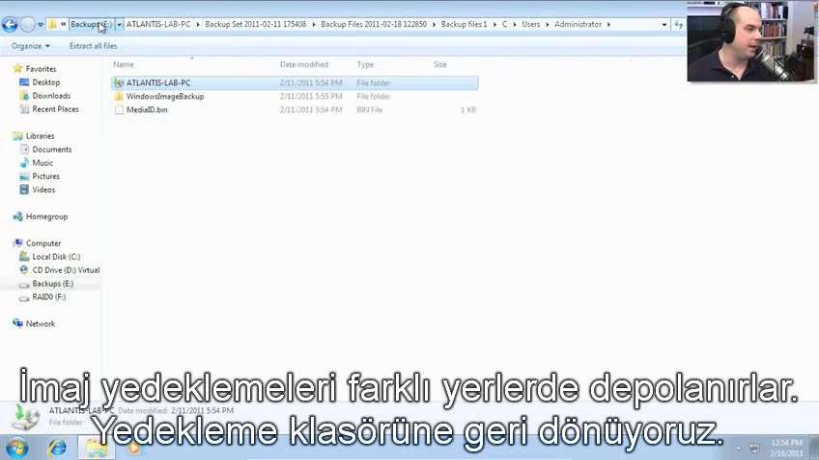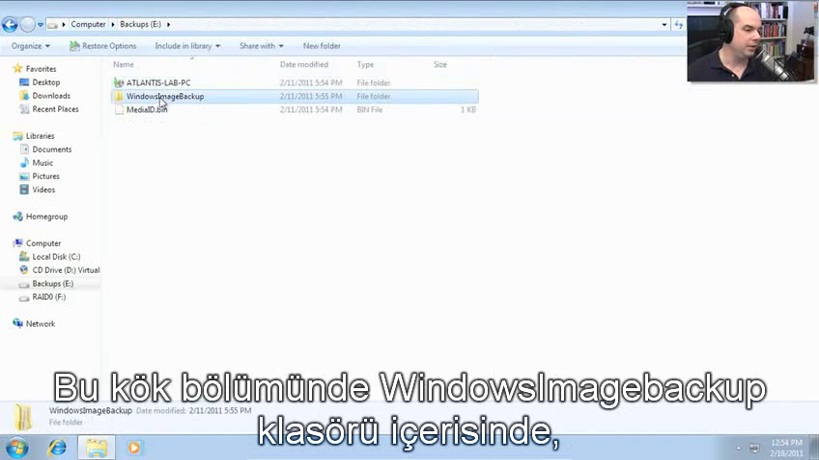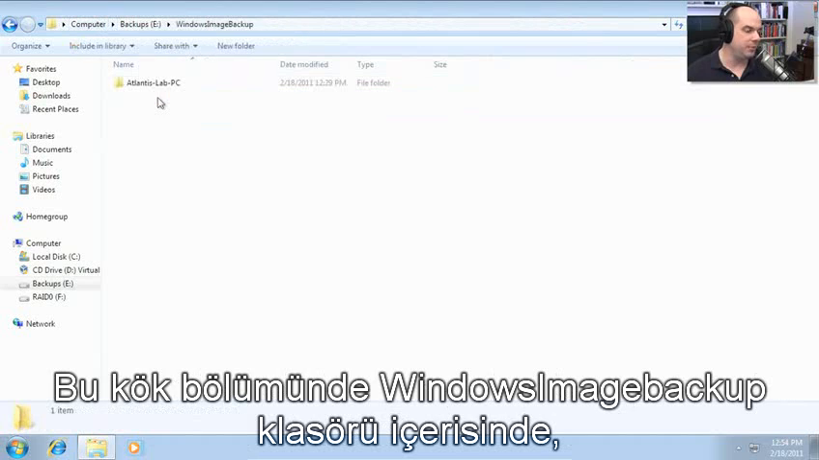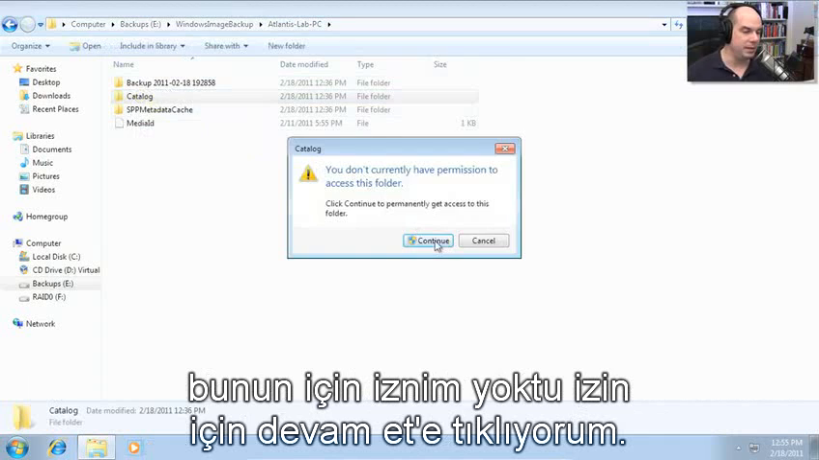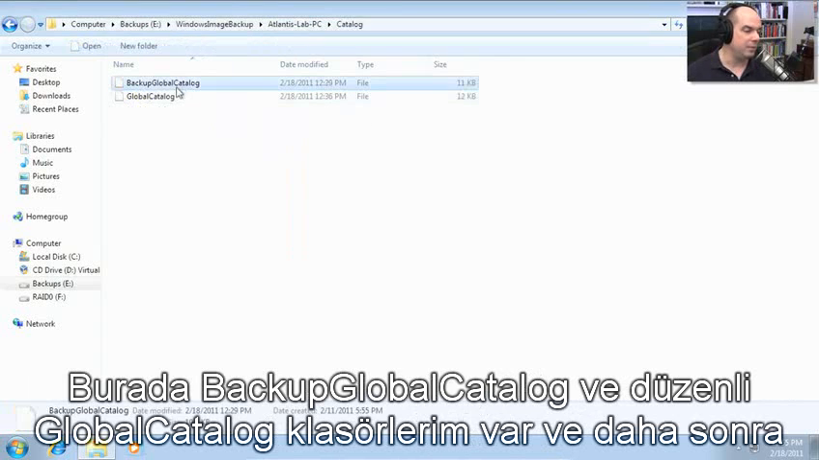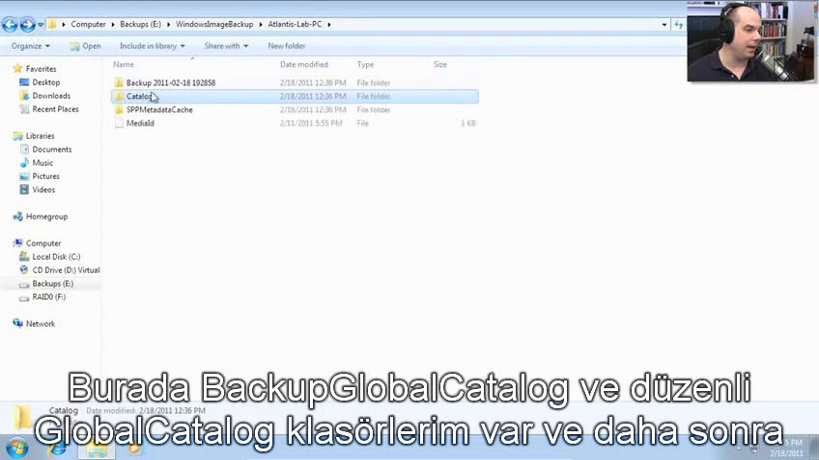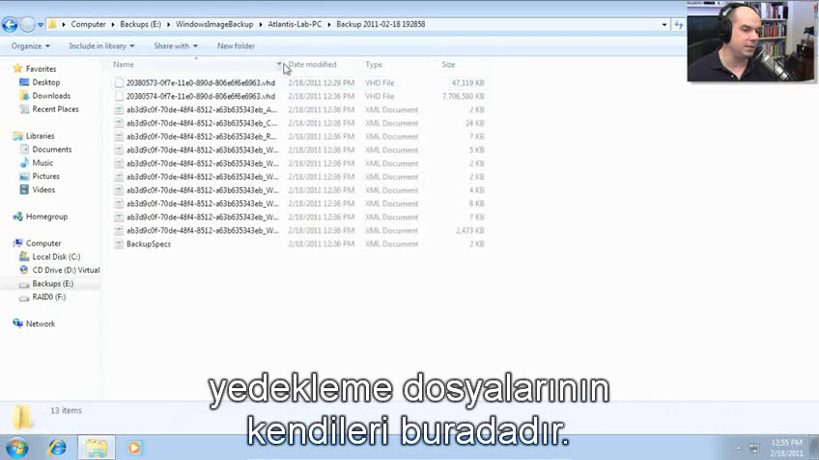The image backups are stored in a different place. So we go back out to our backups folder, and right here off the root is a Windows Image Backup folder, and there's my Atlantis Lab PC, and you'll see there's different folders here. We have the catalog folder. I don't have permission, so I'm going to click continue. There's my backup global catalogs and my regular global catalog, and then you have the backup files themselves.